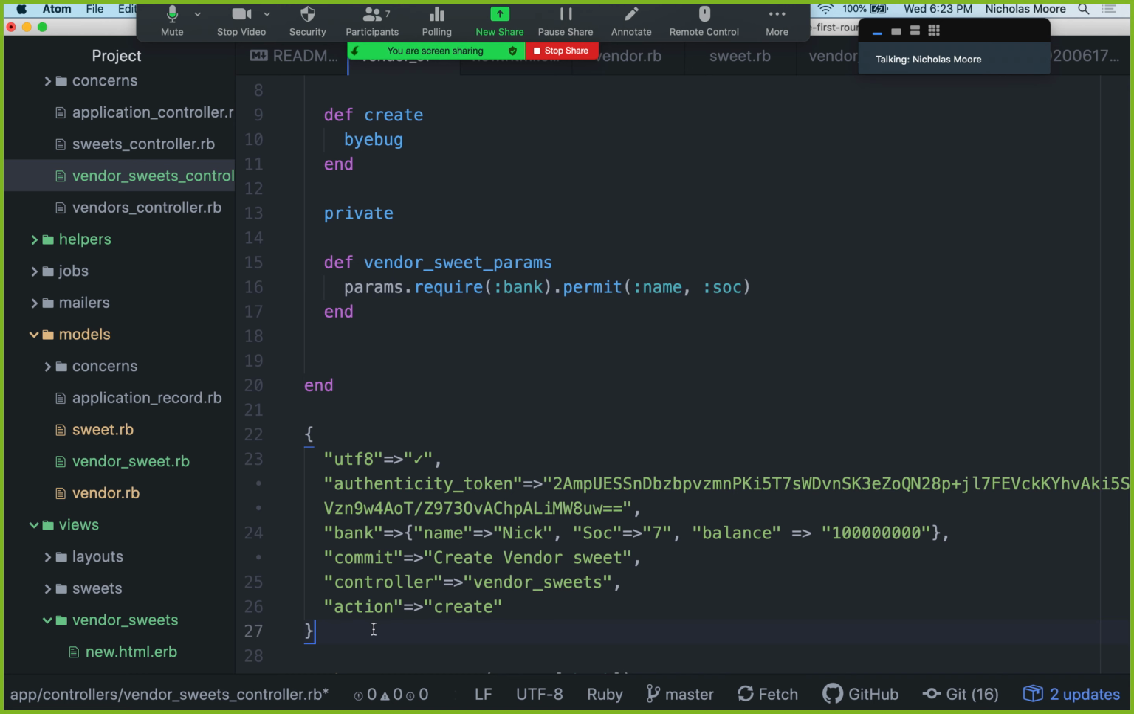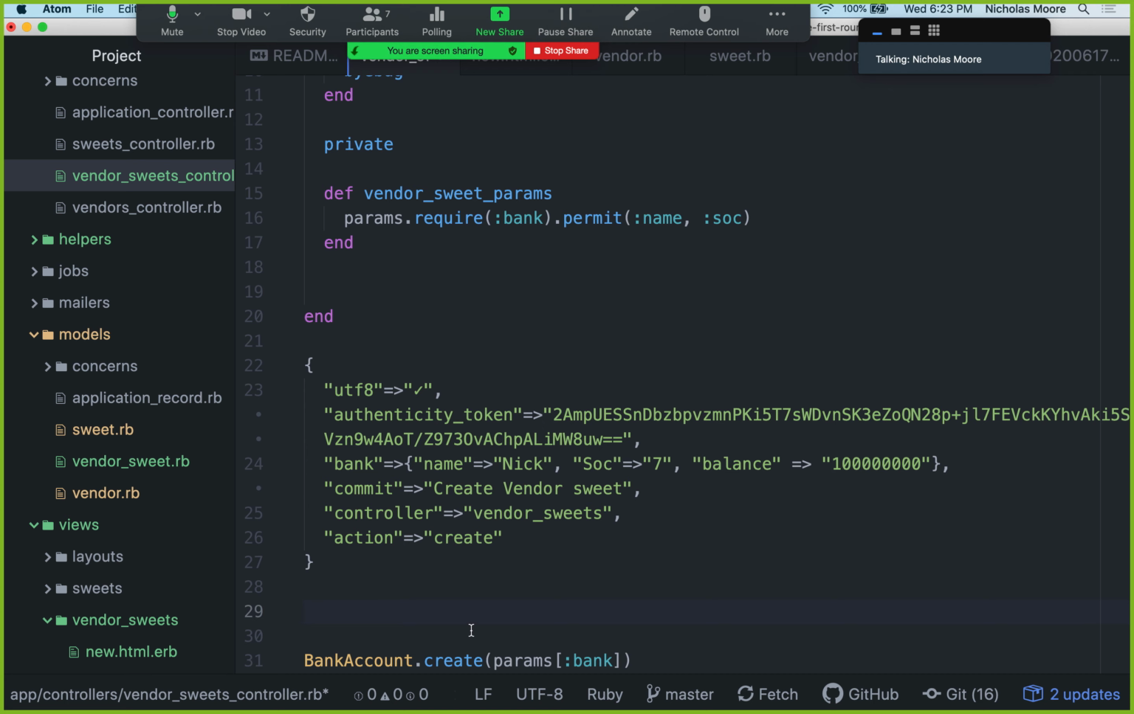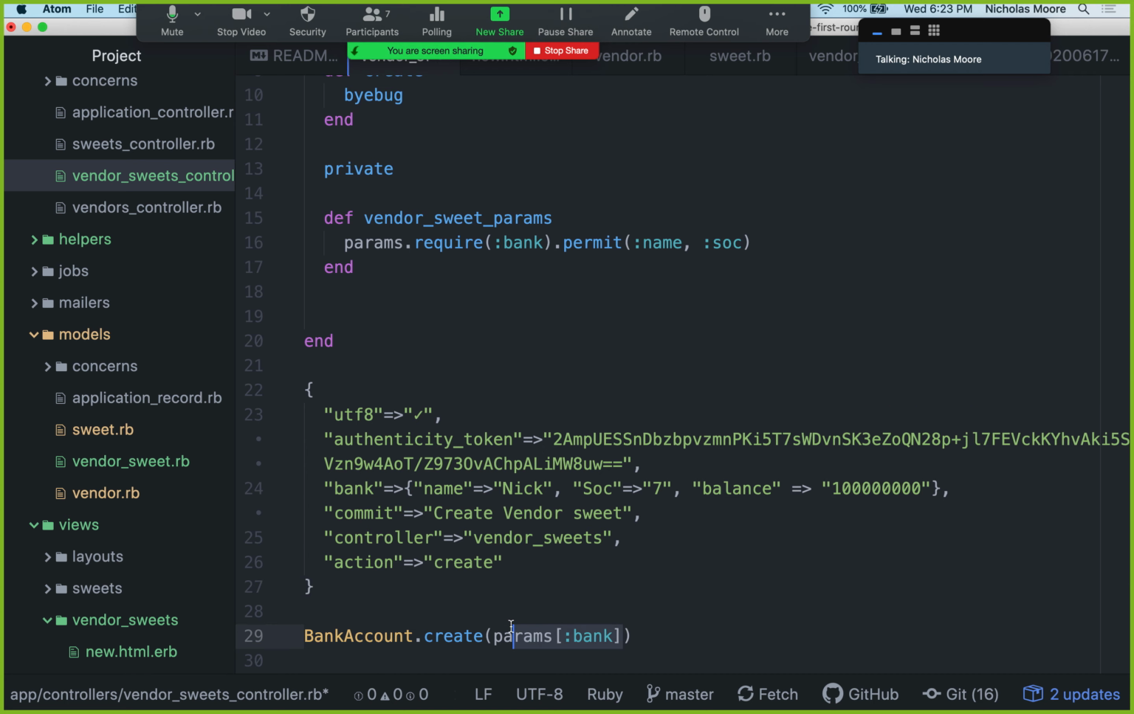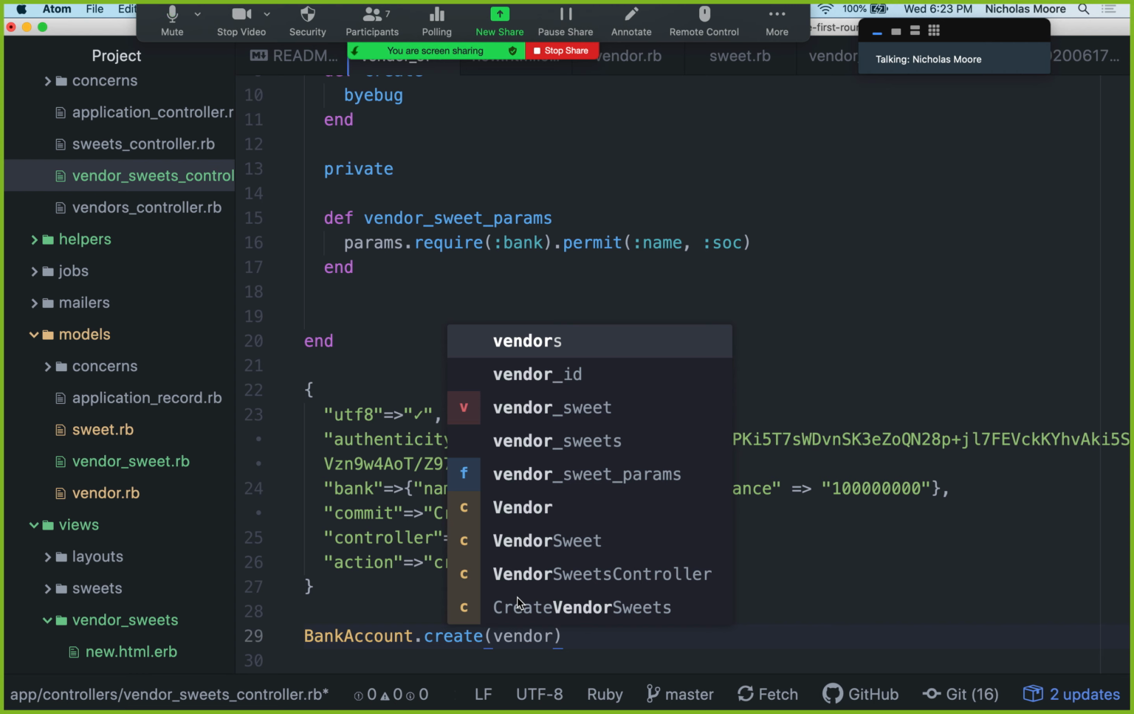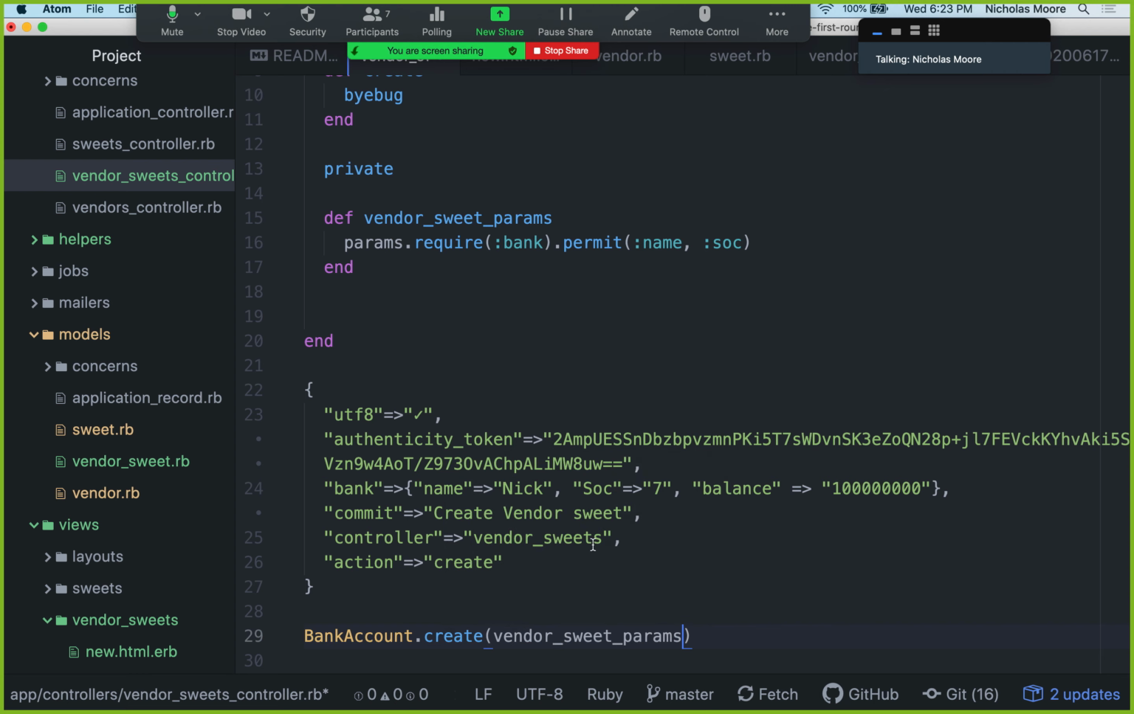And what this does, so then if I create a bank account, instead of blindly trusting my params are good, I can instead call the method vendor suite params, and its return value will be a hash which looks to access this bank key and only returns me the values of these key value pairs that I supply. So if I say this, no matter if they send me balance equals $1 million, this will get blocked by this whole statement, and I will just create a bank account with the name of Nick and a soc of 7.